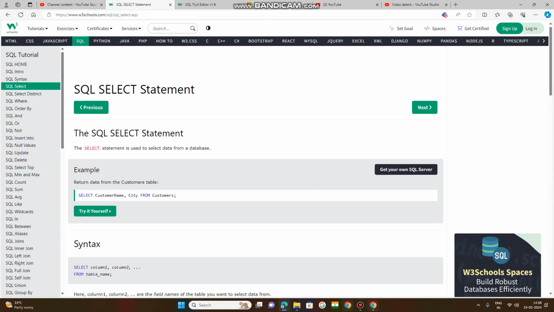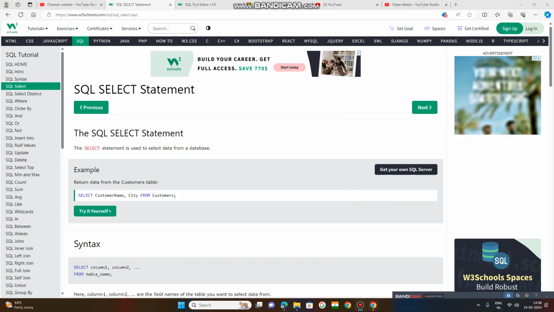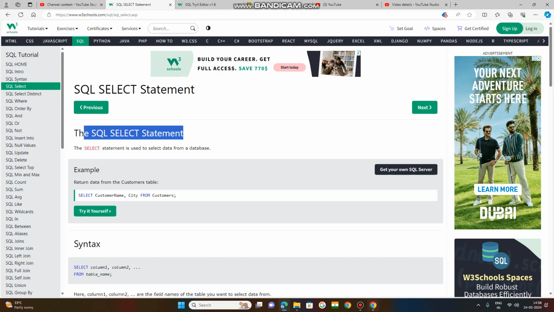So the select command, we will discuss some more points with the select command. This is the SQL select statement. The select statement is used to select data from a database. SELECT is a keyword. If you use the select keyword, it becomes a statement. We will call that statement a select statement. So this select statement is used to select data from a database.